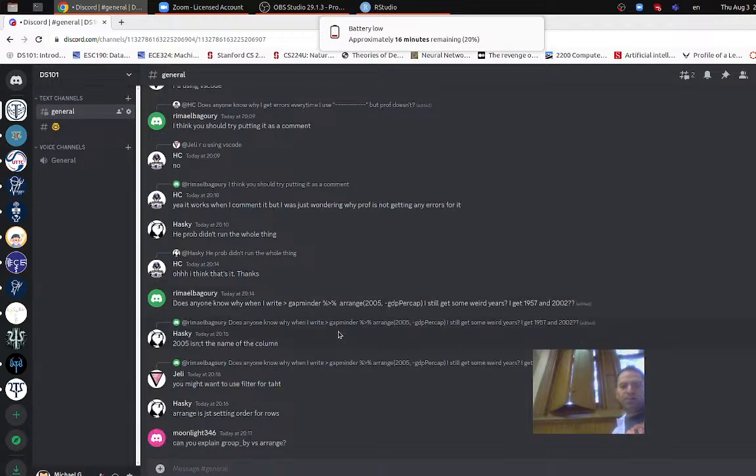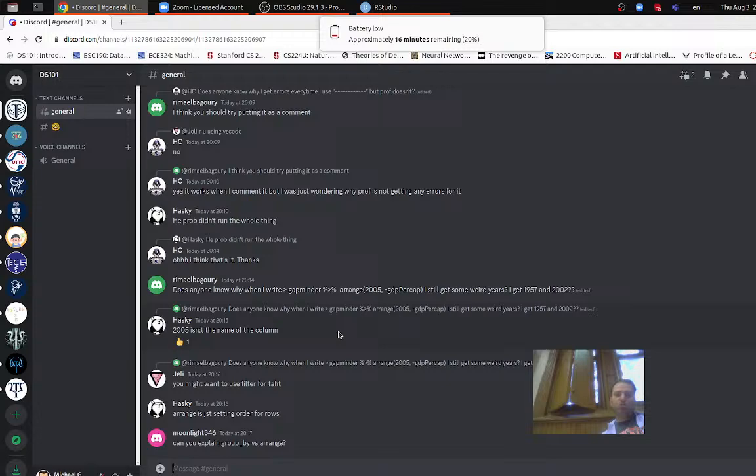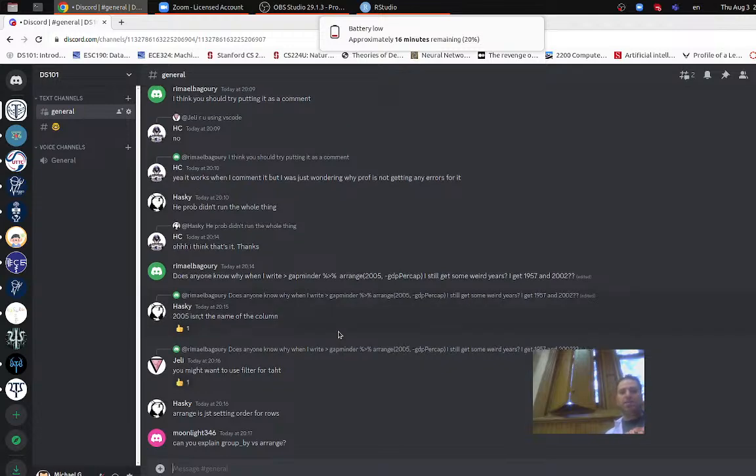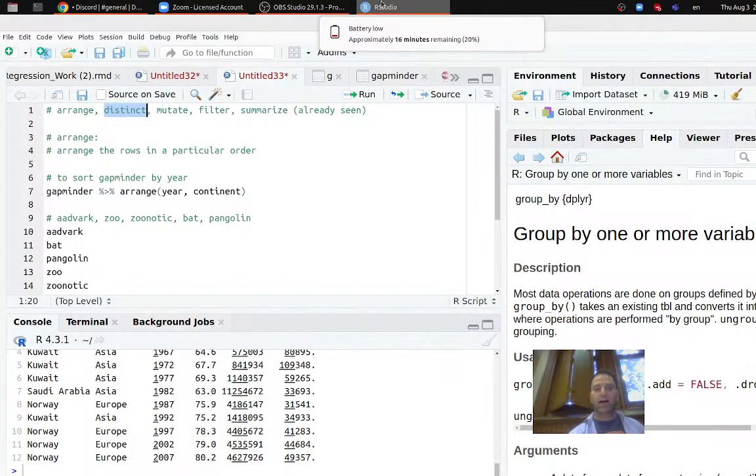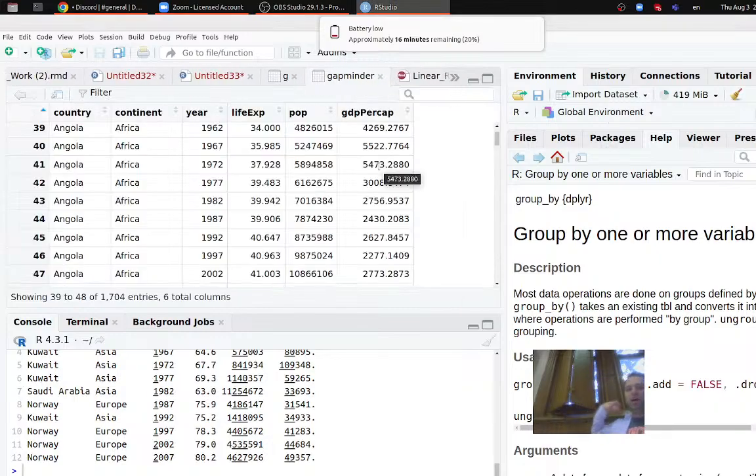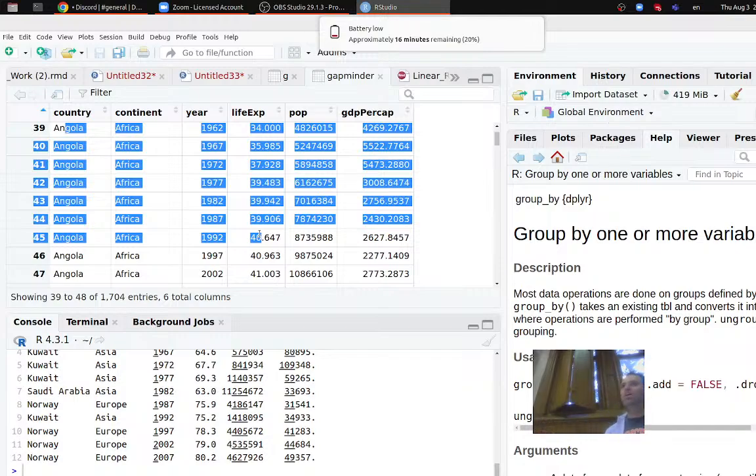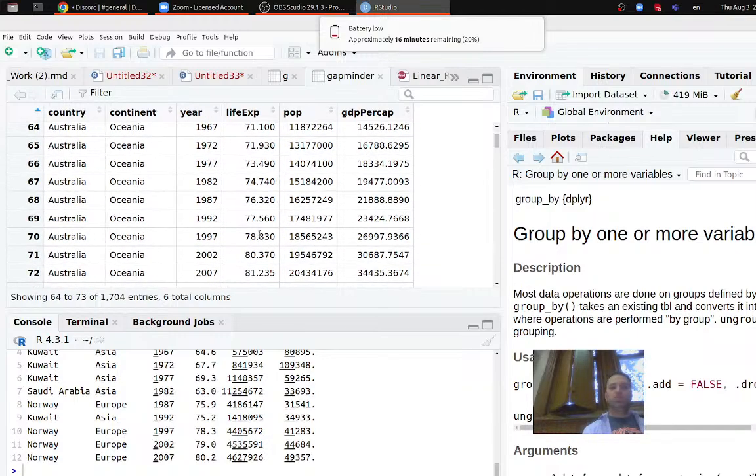Yeah, so group by is not really related to arrange, right? Arrange is just about the order in which the rows show up. Group by is kind of the complicated thing. Group by is saying I have this data frame, and I want to process it group by group. For example, group by country would mean that you have one group that's just the rows for Angola, and another group is just the rows for Australia, and so on. So that's kind of marking out the groups.